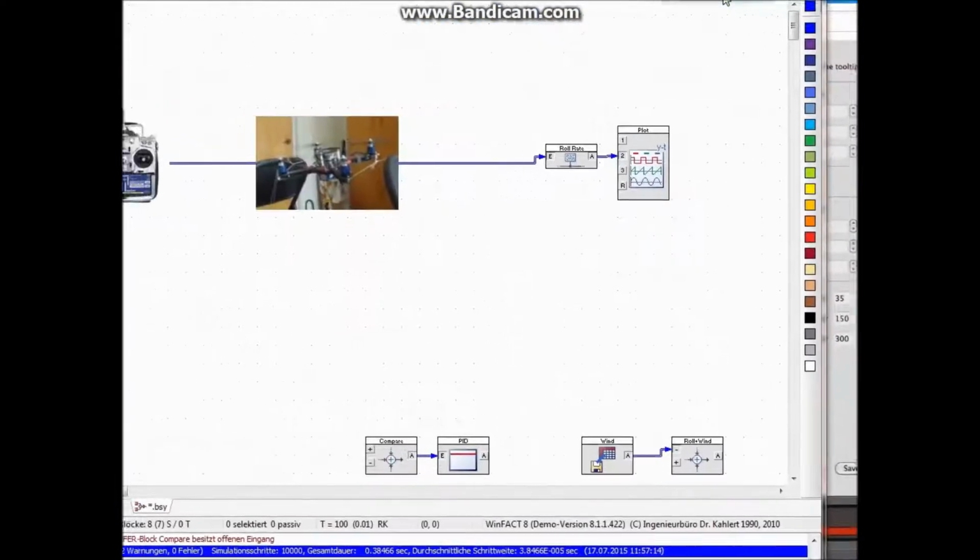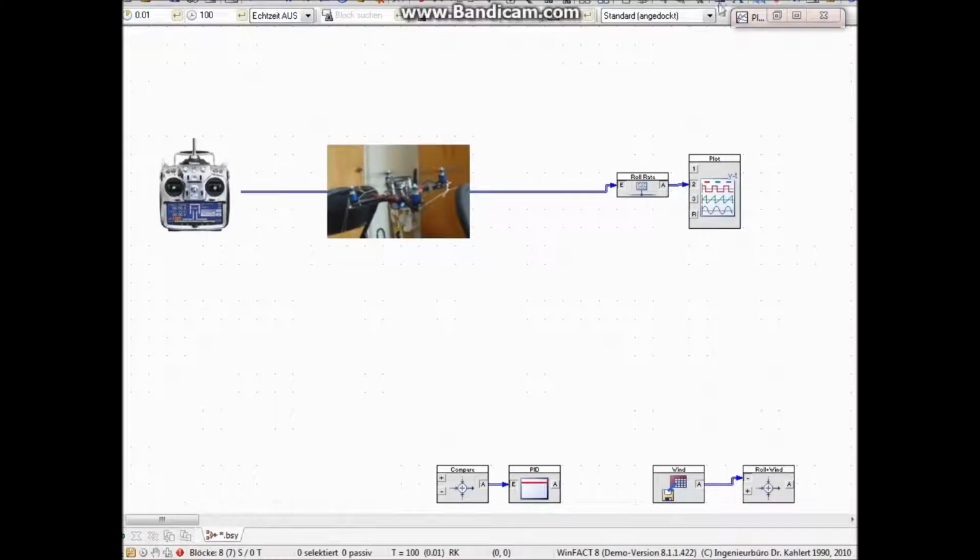Now let's move over here to this little program that I have. And you can see the controller input, the transmitter. You see the quadrocopter, and right here I've got the roll rate. So that is the quadrocopter turning around its roll axis. You would actually have to do this around all three axes, so it would be roll, pitch, and yaw. Now for the purpose of this video I will stick to roll, and that should make everything hopefully a little bit clearer for you. So we've got my transmitter and we've got the quadrocopter, and I'm plotting the roll rate.